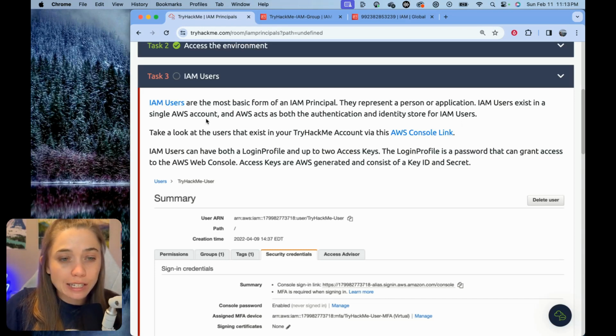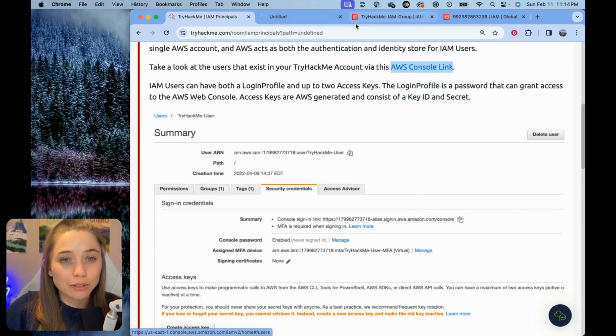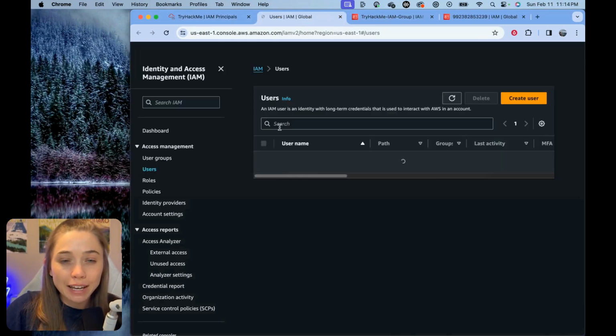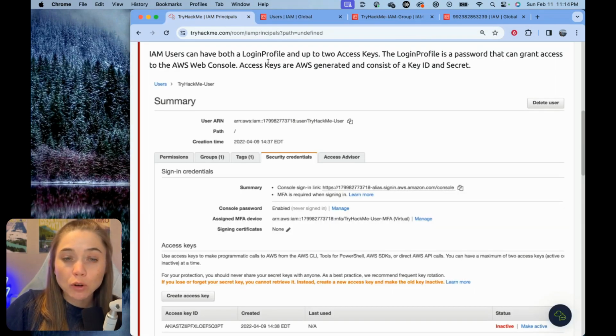IAM users exist in a single AWS account, and AWS acts as both the authentication and identity store for IAM users. Take a look at the users that exist in your TryHackMe account via this console link. Okay, so I jumped the gun a little bit. That's what I was doing a minute ago, but we can come to IAM. They gave us a direct link, and we can see we have 2 users. This user, this number user who is me that I'm logged in as, and then the TryHackMe IAM user. IAM users can have both a login profile and up to 2 access keys.